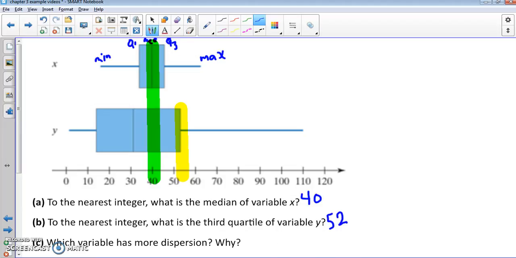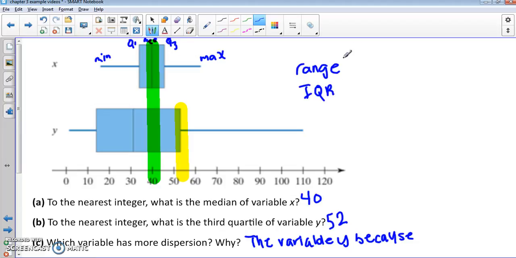And then C, we want to know which variable has more dispersion. So we can see there that y has more dispersion. And so why does the variable y have more dispersion? If we look there at it, first of all, we can look at the IQR and the range. So let's compare the range and the IQR for variables x and y here.